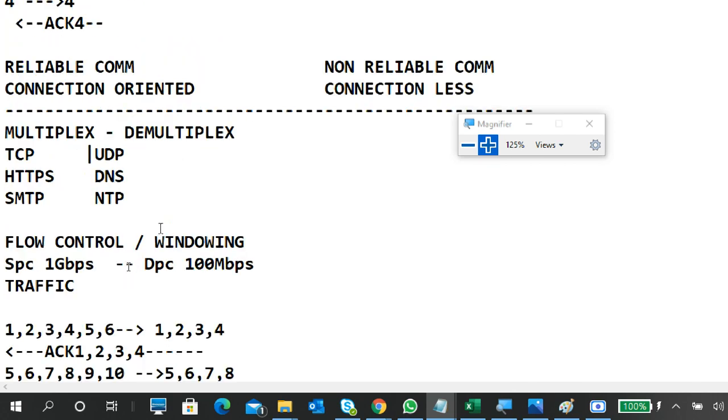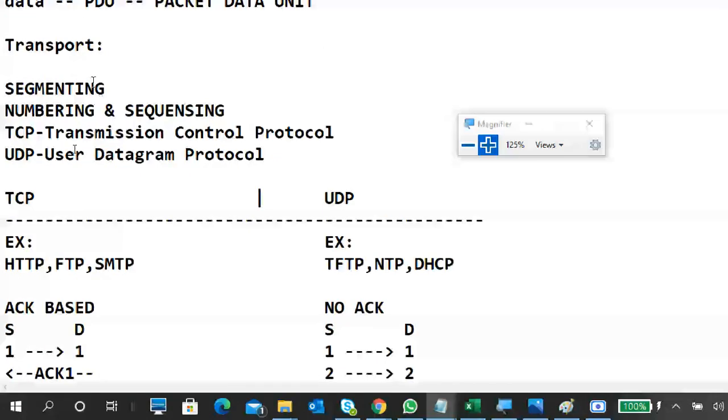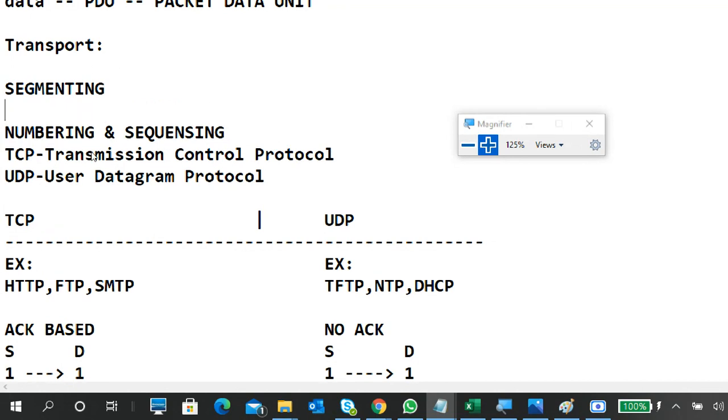Now we go back to the transport layer again. So what will the transport layer do? It's segmenting. It segments the data. So what is segmenting the data? Chop data into small parts or pieces. So that is called segmenting.